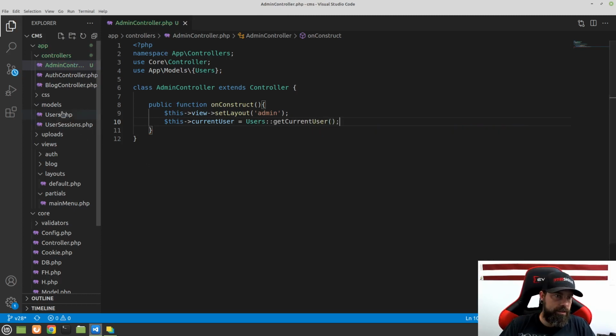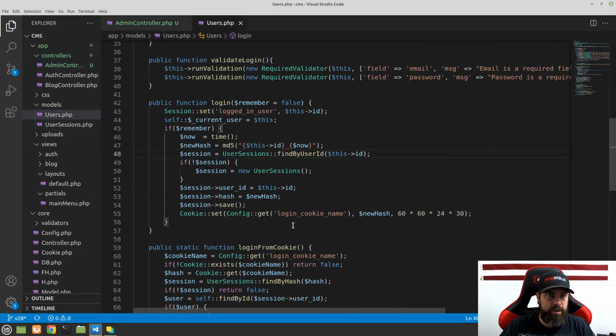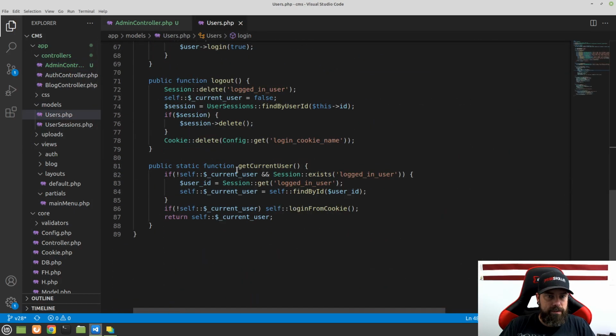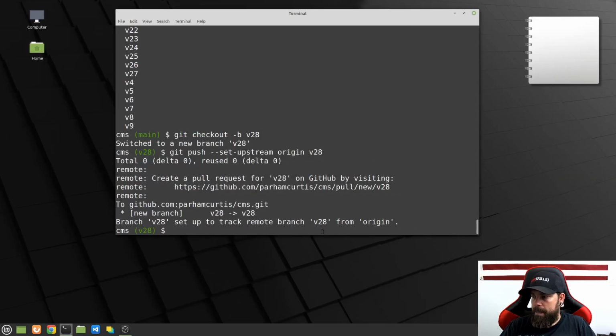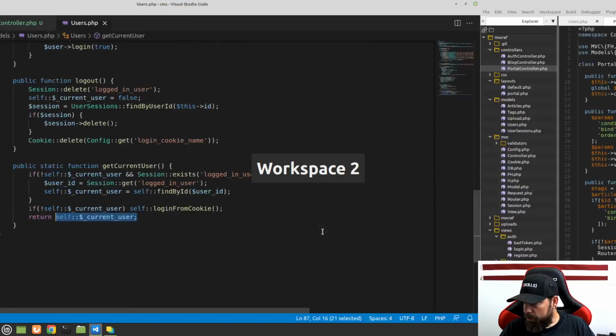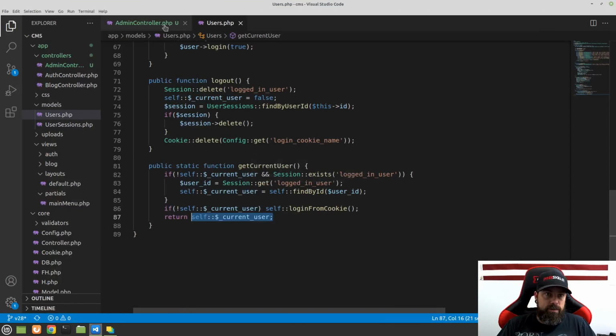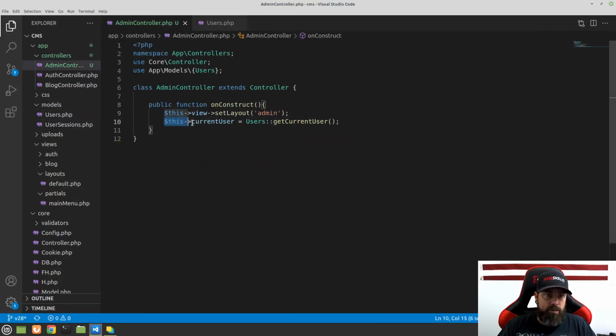Let me double check that real quick. So what we're actually doing is using this get current user here, and because the current user is already set, it'll just return it right here. Just making sure everything's working here. Okay, so once we have that, now all of this on construct will run every single time any of our admin controller actions run. And so we'll have this current user set up, and we'll also have the layout set to admin.